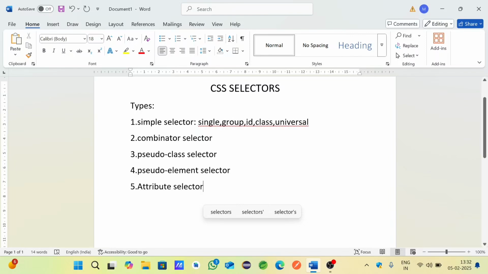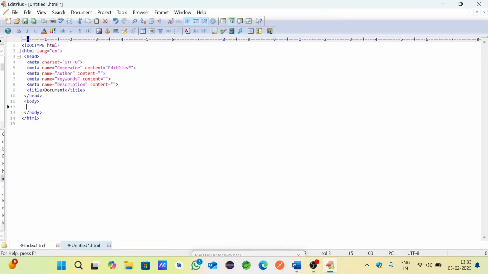So, what are you waiting for? You can see every selector with example code. Okay. So, the first one is simple selector. In the simple selector, we have single, also known as tag based selector, group selector, ID selector, class selector, universal selector. First we want to see universal selector. For universal selector the symbol is star, that is this one.